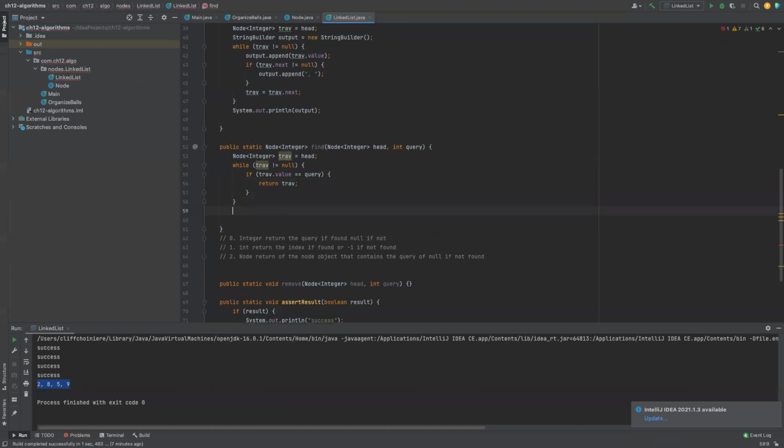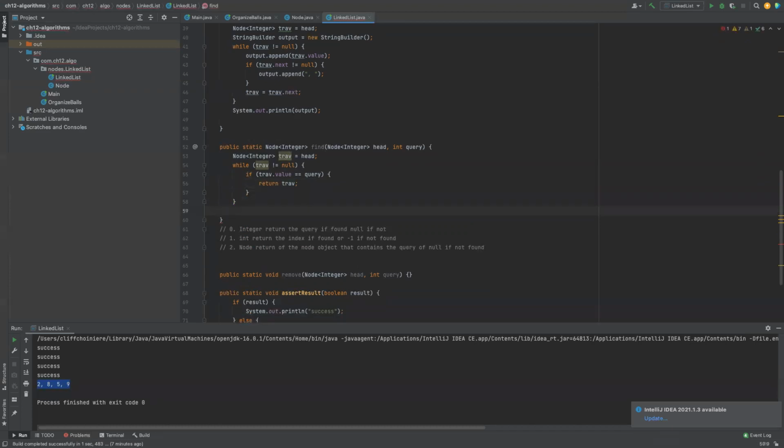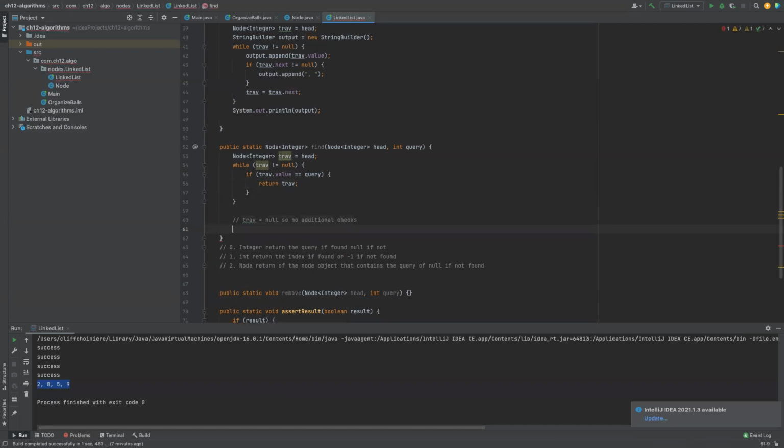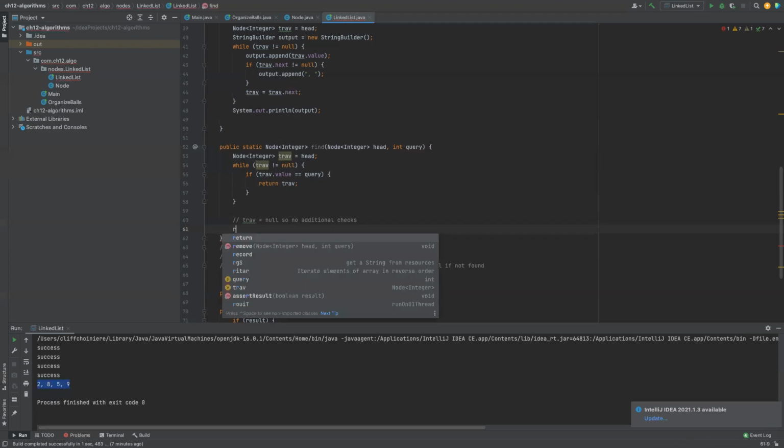And if we get to the end of the node, if we get to this line here, 59, what does that tell us? We haven't found it. Yep, and Trav means Trav is null. We don't have any data to check, so we don't have to check Trav here, right? Trav is null. No additional checks. So what can I do here then? I need to still return something. What do I need to return? What do we return if we don't find it? Return null. Yeah, return null.